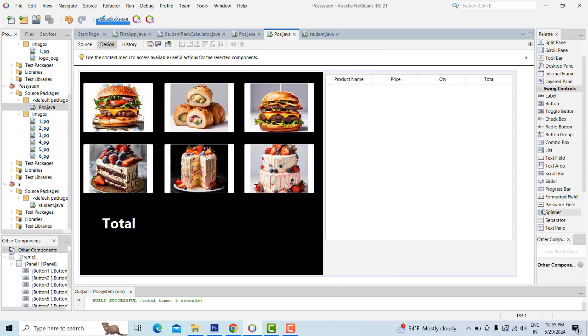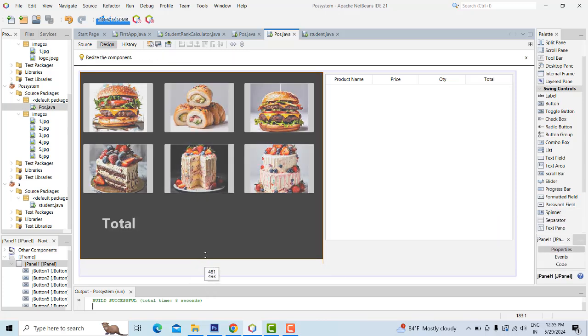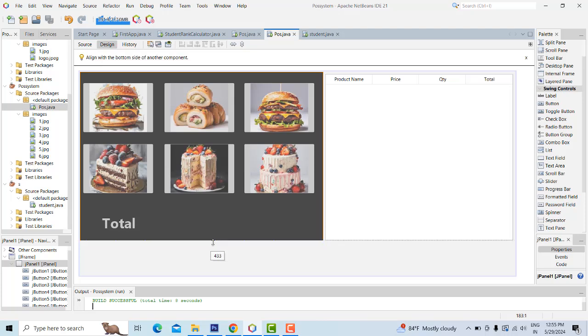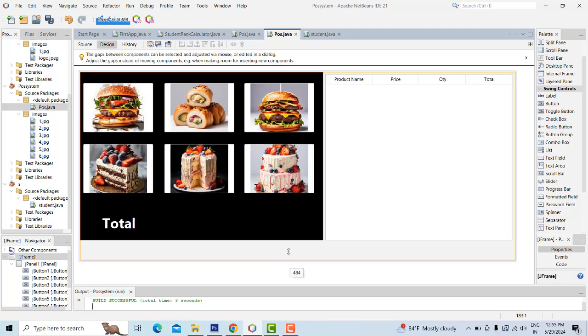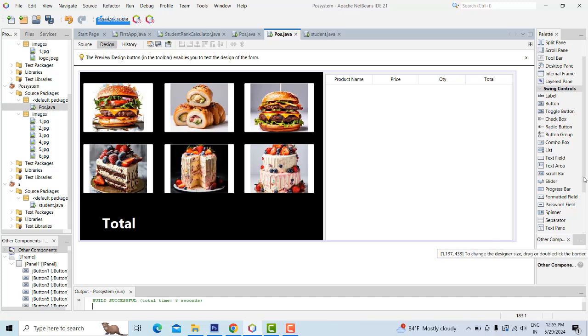Okay. Right. Perfect. Right. Now what I'm going to do is make things a little bit small. Right. Change the size. It would be fine.